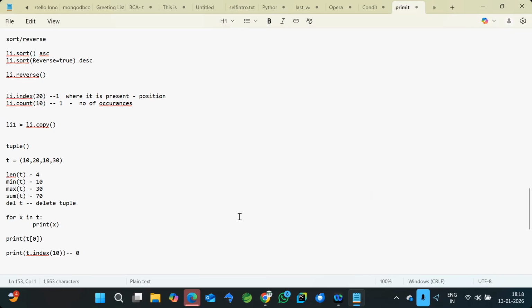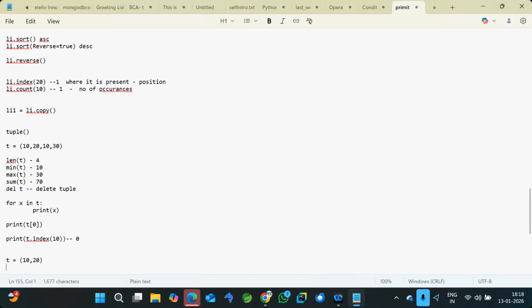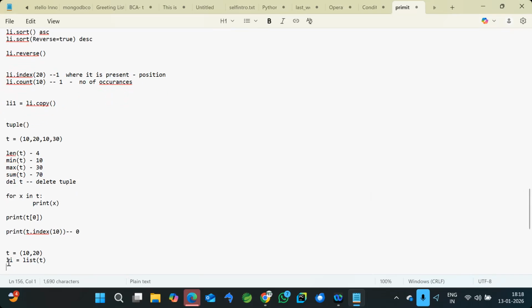So the tuple's maximum use case is transferring data from one place to another, like sending mail, or sending data from cloud to local, or from one function to another function. In all those places, mostly we use a tuple to send the data. Once we get the data, we can typecast it again to a list or other object. As I mentioned already, we have typecast functions. For example, tuple t is equal to 10, 20. Now you want to convert it to a list li, so you can use list of t, and it will automatically convert to a list. Similarly, if you want to change li back to a tuple, we can do tuple of li. Likewise, you can typecast them.